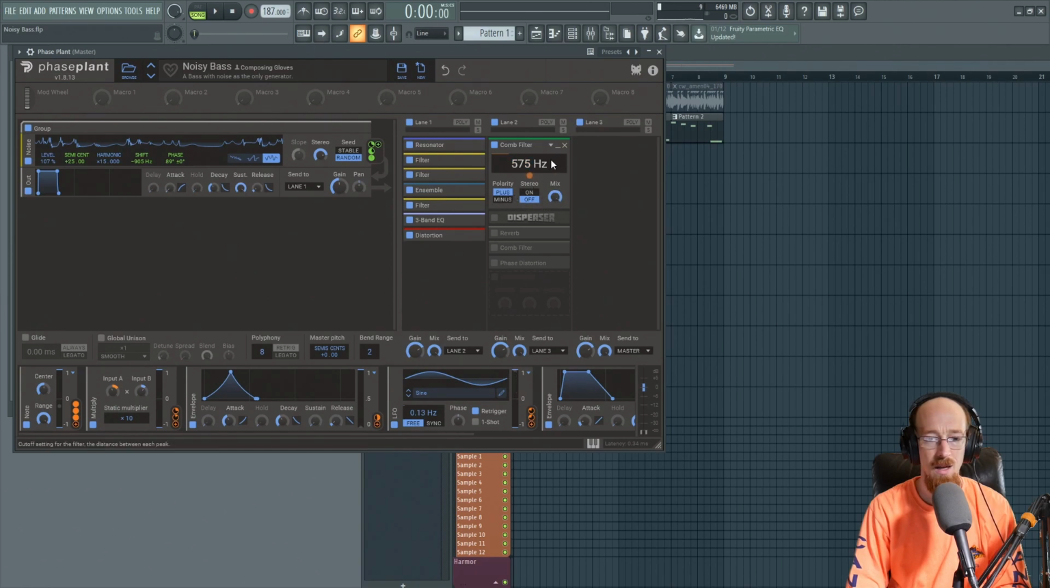Setting wise, I don't think I messed with anything too much. I don't remember at this point. I just remember comb filter. The big important part is that you're modulating this with the note so it's consistent as it moves around.